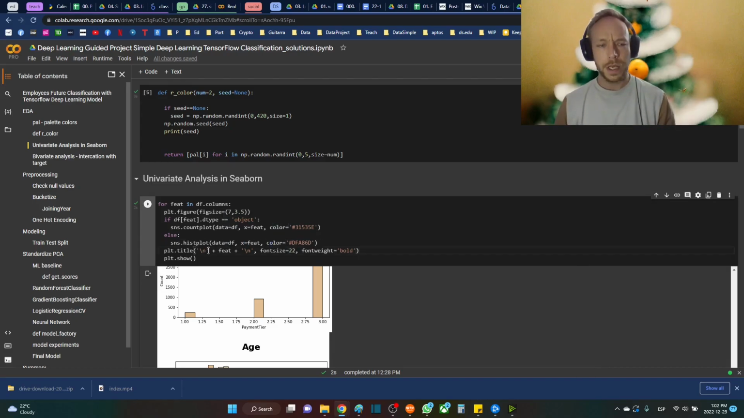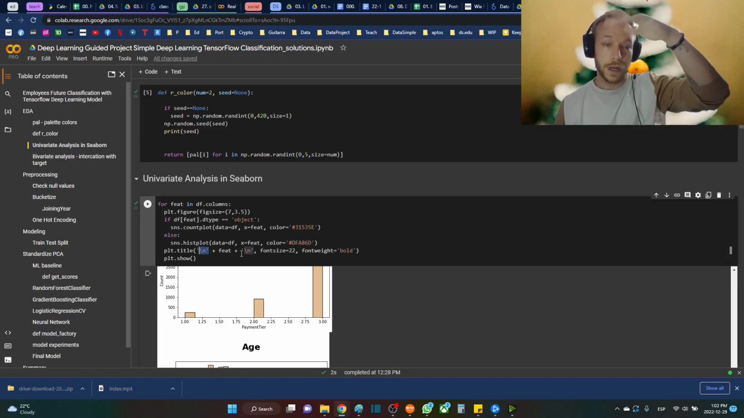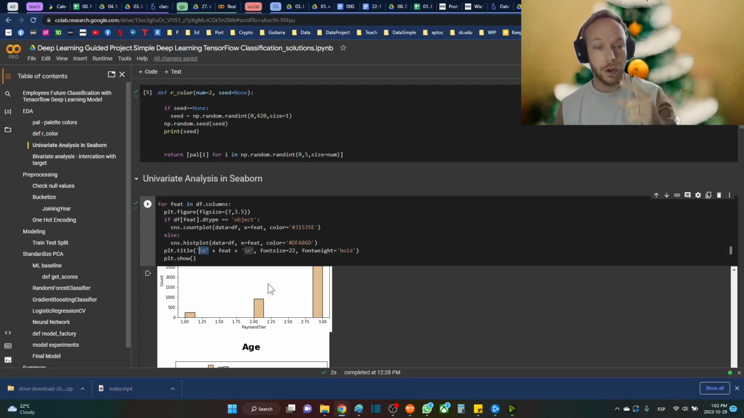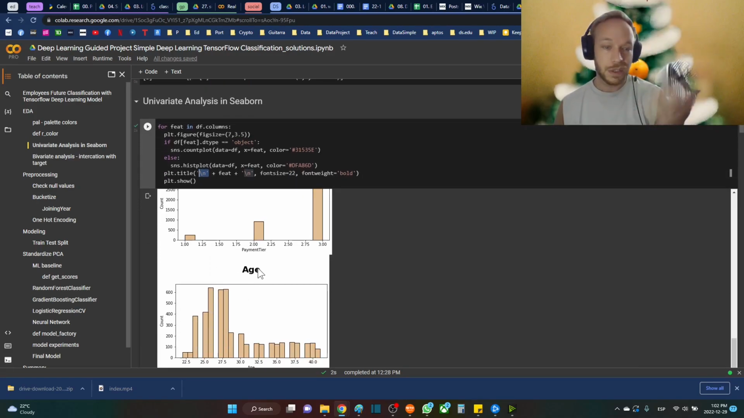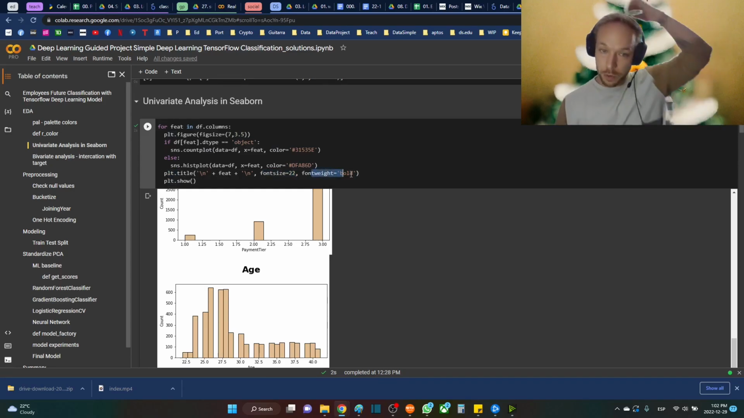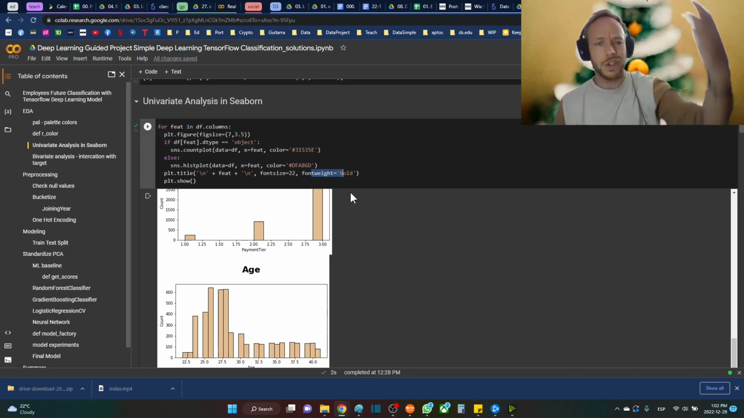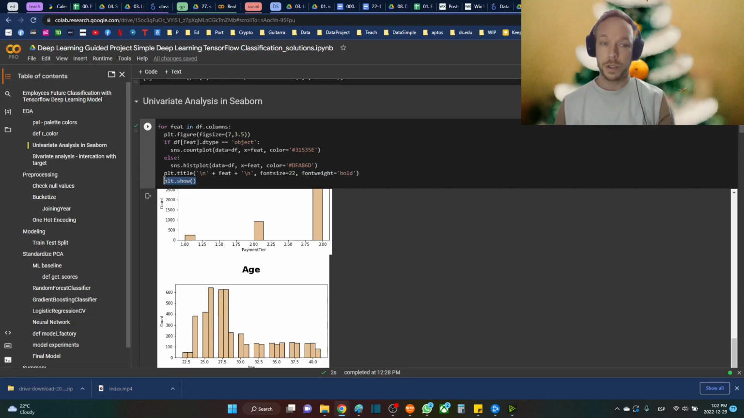Here, what I'm doing in the title is I'm adding a line break before and a line break after, and that way when you plot your titles, you get a little bit of space, a little bit nicer in my opinion. I'm changing again with matplotlib, title, font size equals 22 and font weight bold, just to give a little bit more texture, just so you can see this a little bit more visible. Okay, so then plt.show.